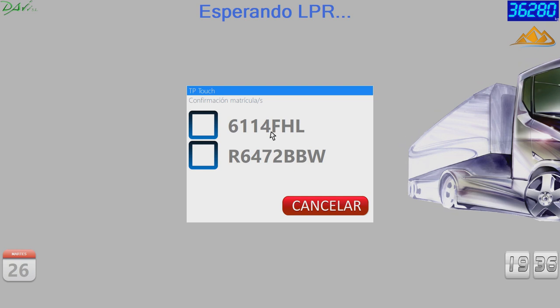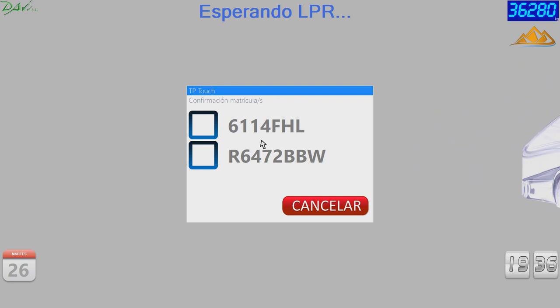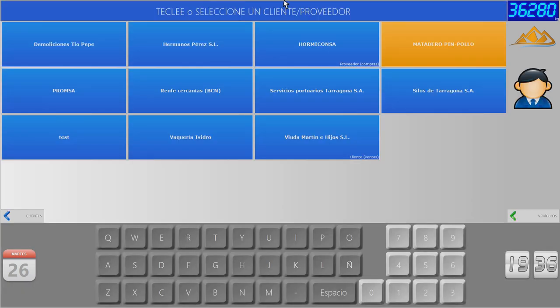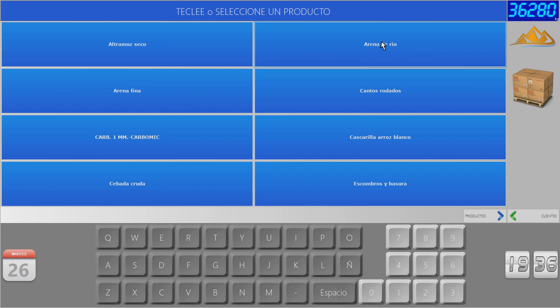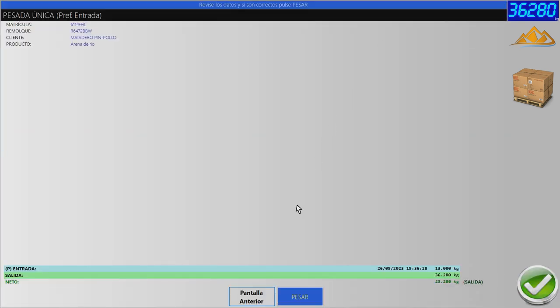In TPNet, it has been configured that the number plates need to be confirmed, therefore the confirmation screen is displayed. The driver confirms the number plates and the screen prompts for the other data that has been configured. Finally, the weighing operation is accepted, the tickets are printed, and the system is ready for a new weighing.